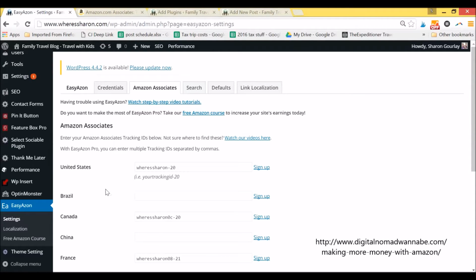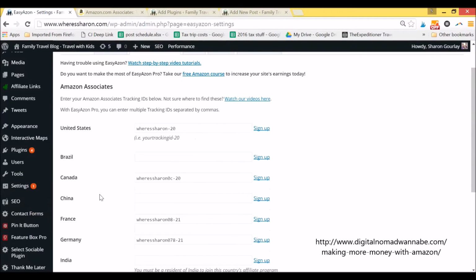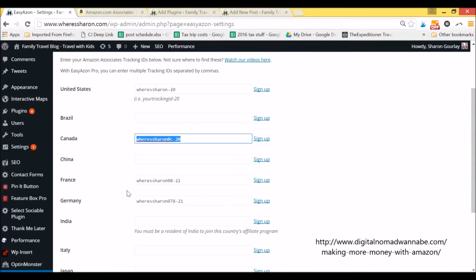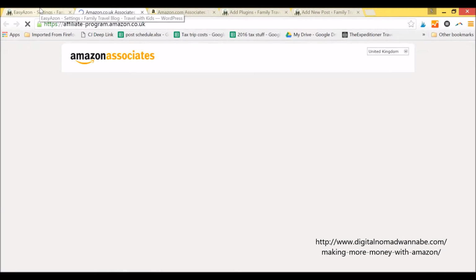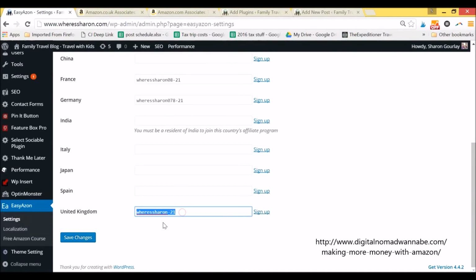So you're going to have to work out which countries you want to join up to if you're not already a member of a lot. If you're already a member of lots of them, you can just put your tracking ID straight in here. It's very straightforward. I recommend that you sign up for at least, assuming you're English speaking and your blogs are in English, United States, Canada, and United Kingdom. So you can go to all these sign up pages, get started really quickly, get your tracking ID.